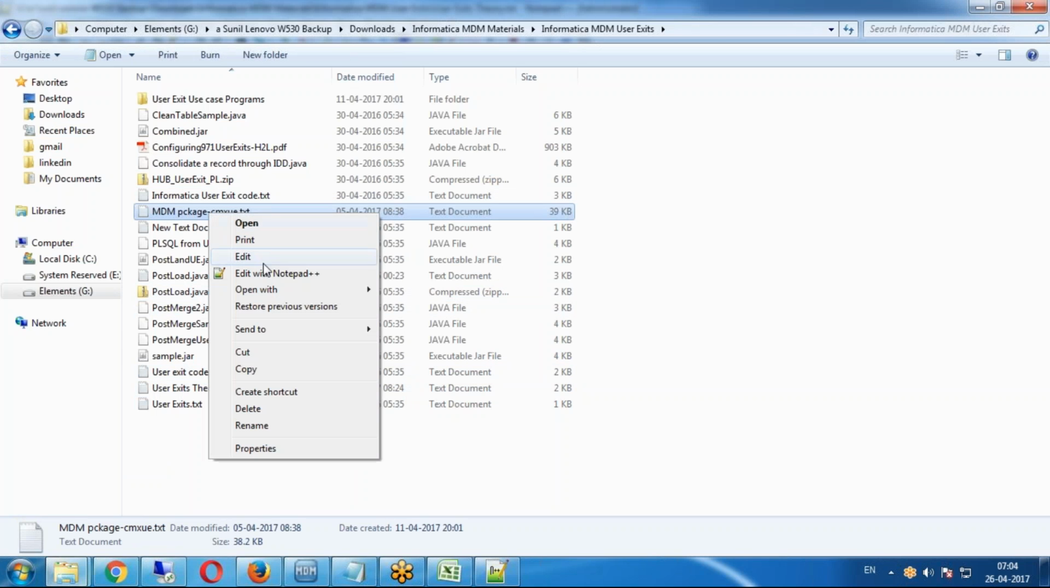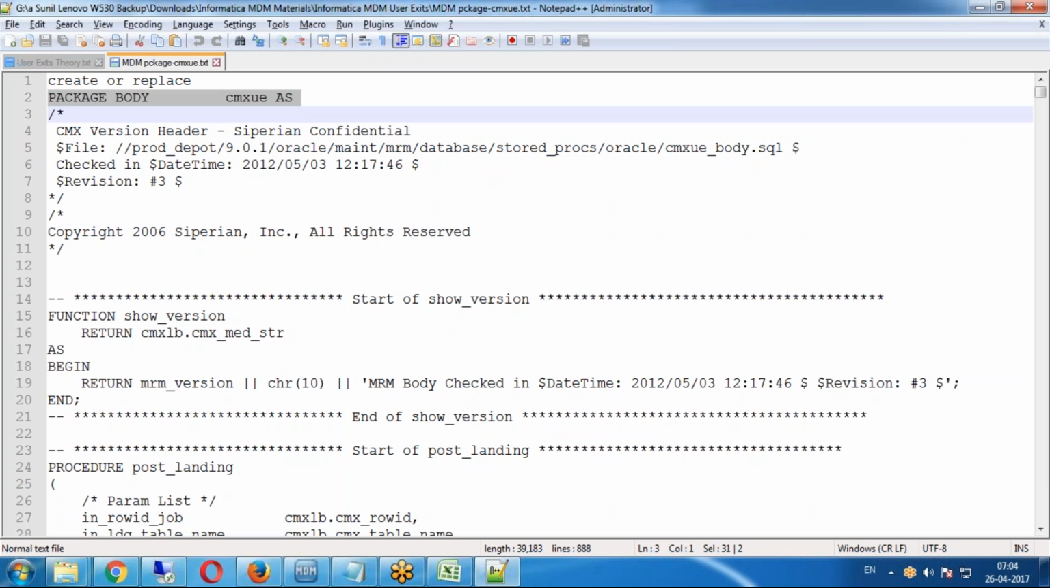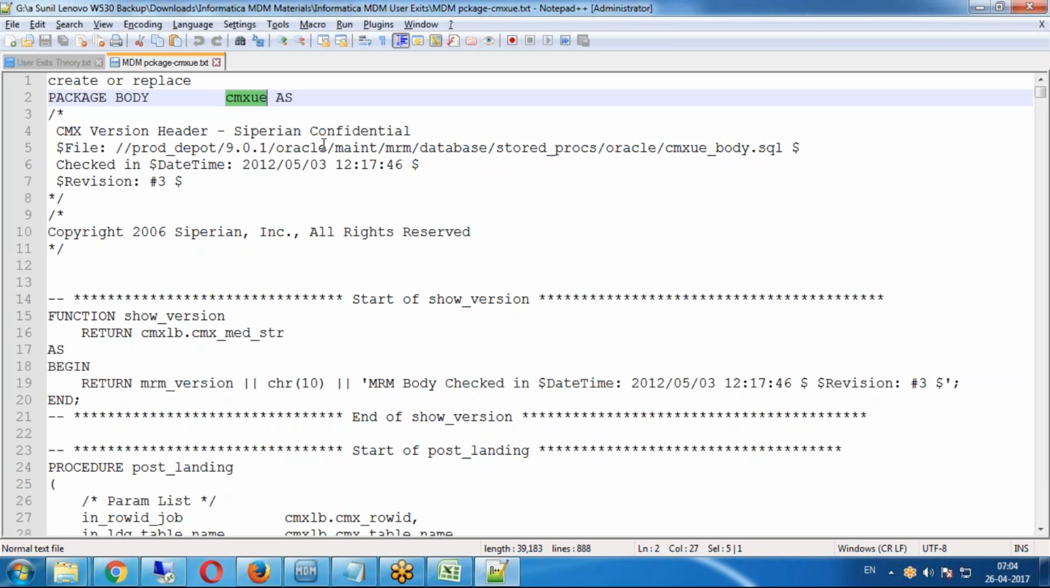By default, there will be a package called CMX UE. I'm talking about old version like 901 till 961. Okay, till 960. So if you're in old version, then this package will be there, CMX UE by default. And this will contain a lot of procedures.